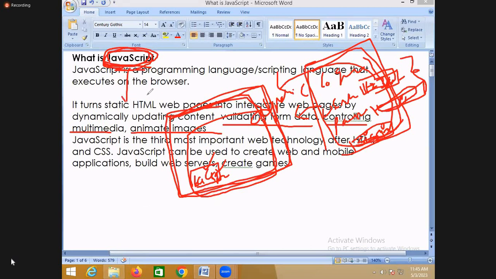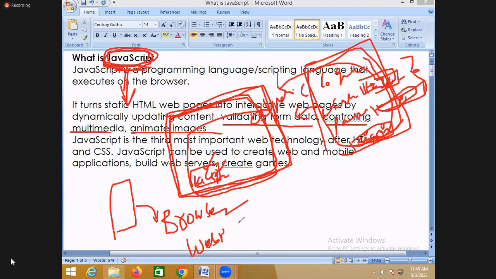Generally, a lot of things you can do with the help of JavaScript. Using JavaScript, you can control browser operations. You can also control web page operations.